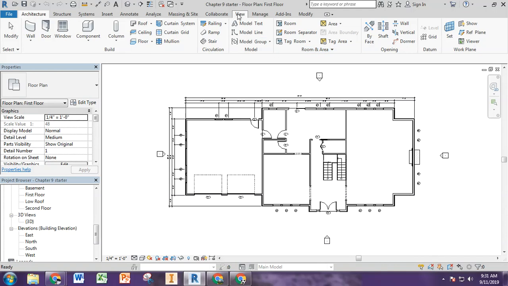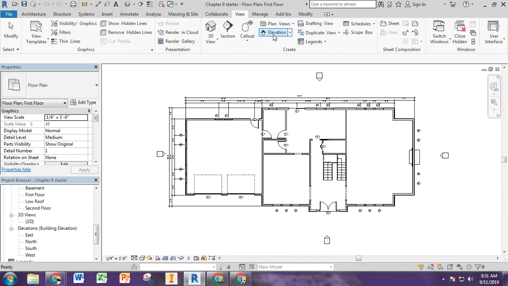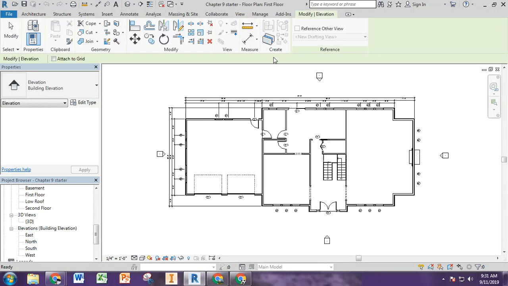You do this by clicking on the View tab, and you click Elevation. And now you click wherever on the floor plan you want your elevation view to be, and we're going to click right here. You might be saying, why are we doing this? Because we already have one there, but we're going to create an elevation view that focuses just on the front entryway of the house.